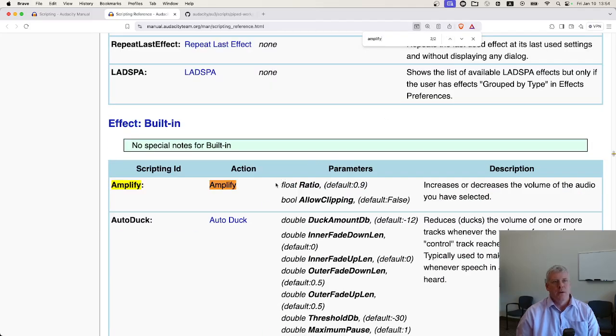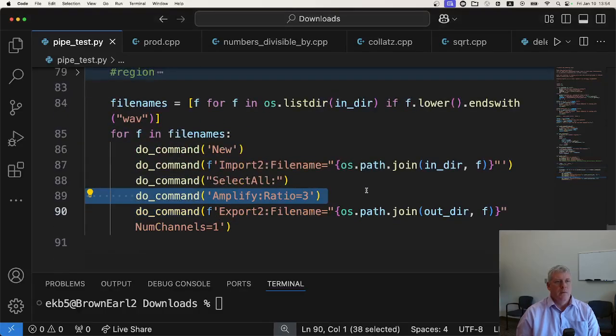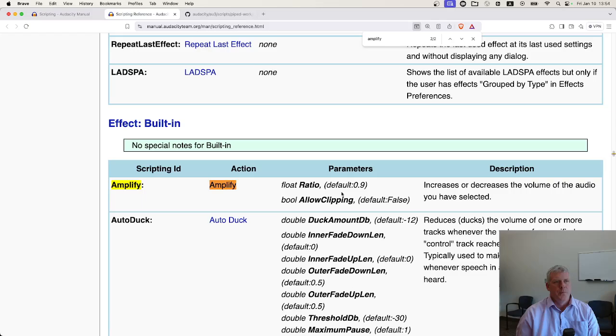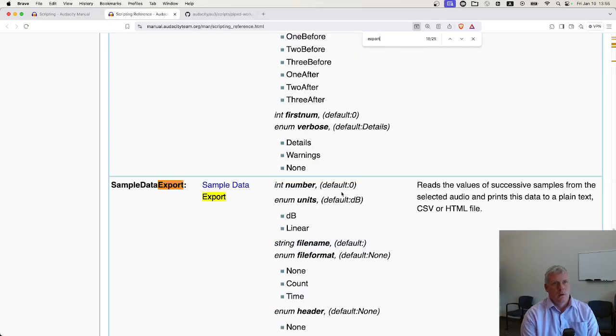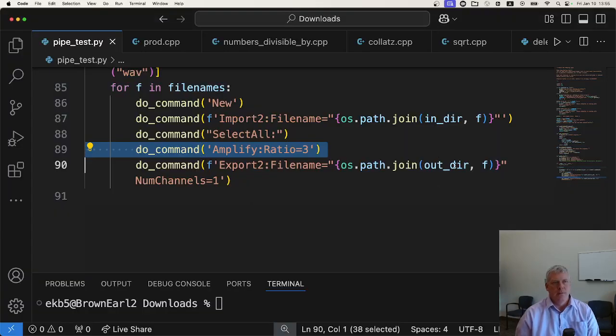There are two parameters or two arguments you pass into amplify. One is the ratio to increase or decrease the volume of the audio, and then allow clipping. The default is false on that. So I use amplify right there. I'm going to amplify it by a ratio of 3. I'm going to make it 3 times louder is what I'm going to try and do there. And then export to is, as the name suggests, to export an audio to a named file. I'm going to push it out to the out directory.